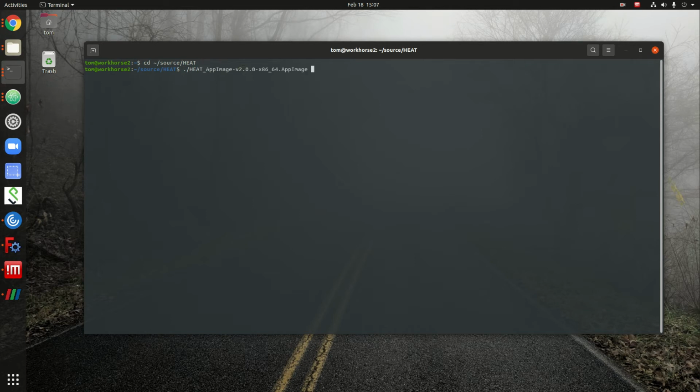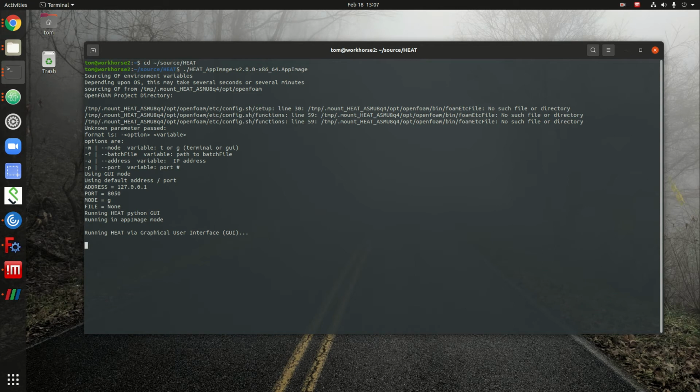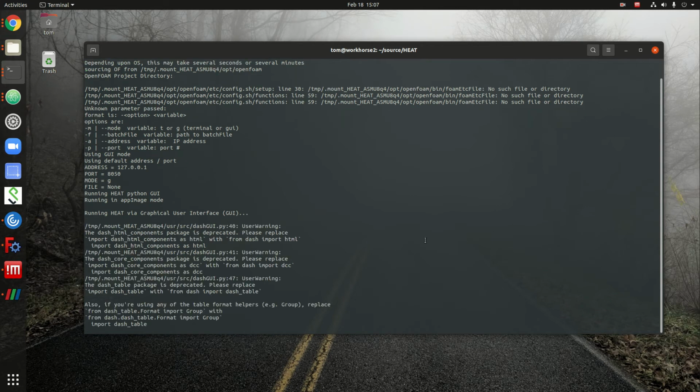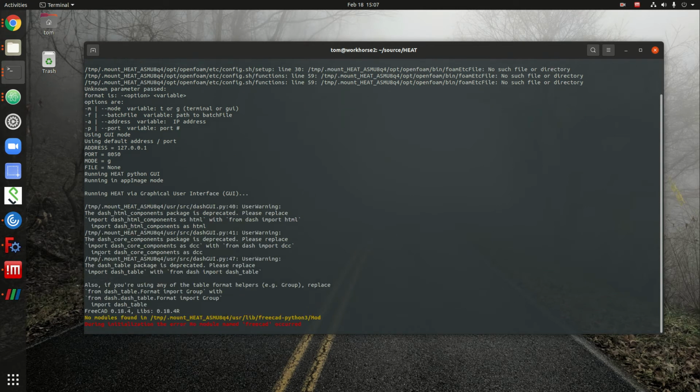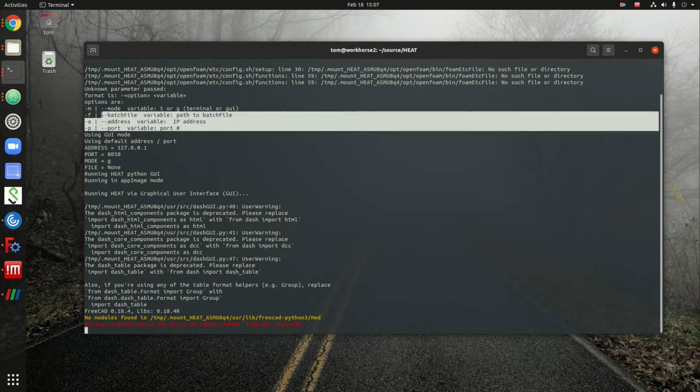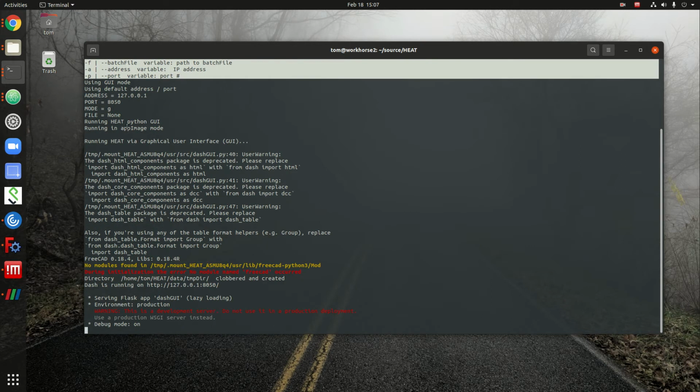And I'm not going to put any tags on it. There are a bunch of switches you can put on, like -m, but we're just going to run it like this, and it will run in the default version, which is the GUI version. So it starts up and sets up the environment. There's a lot of stuff printed out that you don't need to know too much about. You can see the different options for running the AppImage right there.